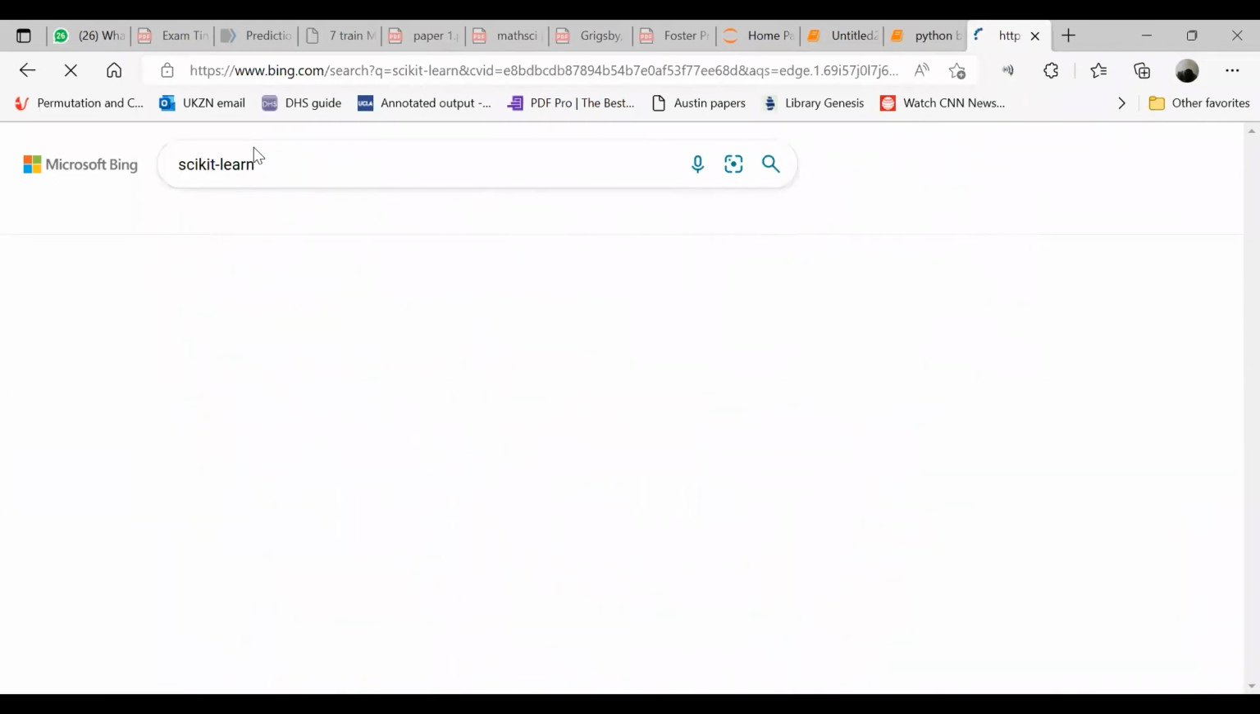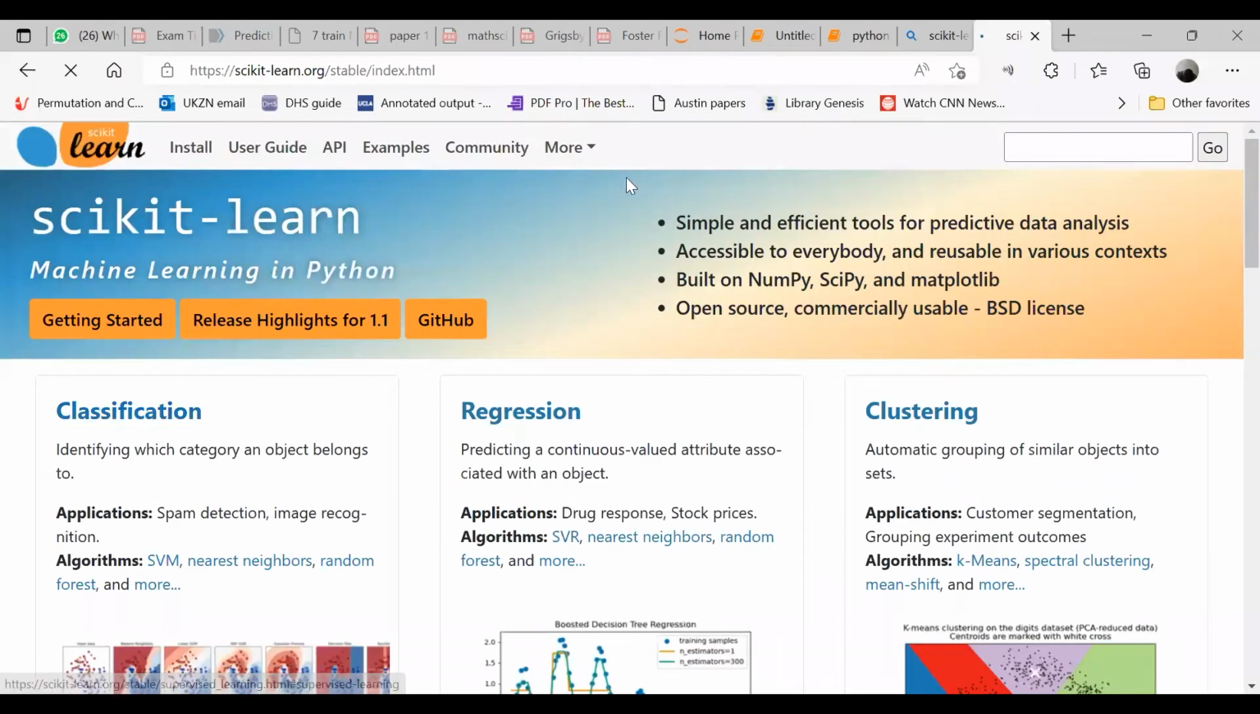because I said it's important you know where these things are coming from. We are teaching you how to learn. This is the scikit-learn website, and everything that you need to know about machine learning is there. You can see it's called machine learning in Python.